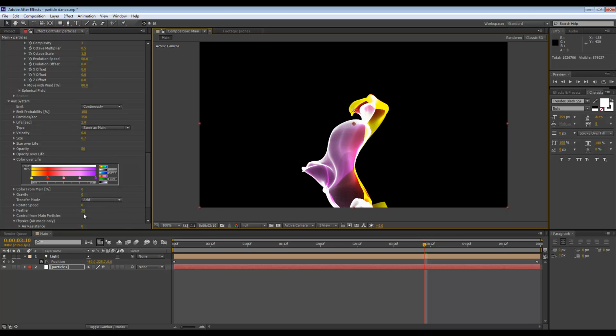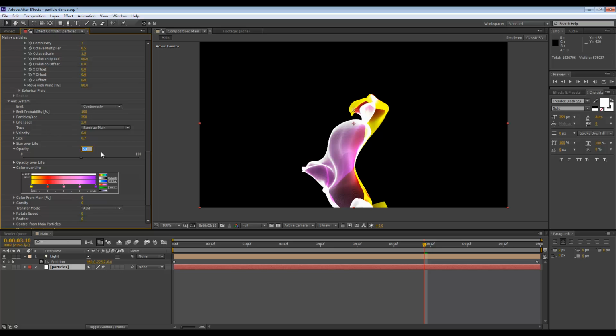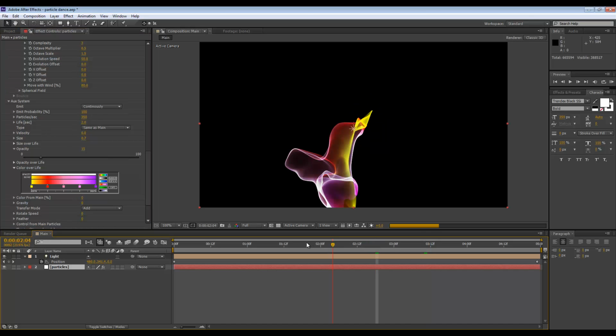And then I'll go to the feather and set this to 0. This will actually make it more opaque, but I'm gonna go to the opacity and bring this down to maybe 25 or so, maybe even less, something like 15. Okay, and I think that looks pretty cool.